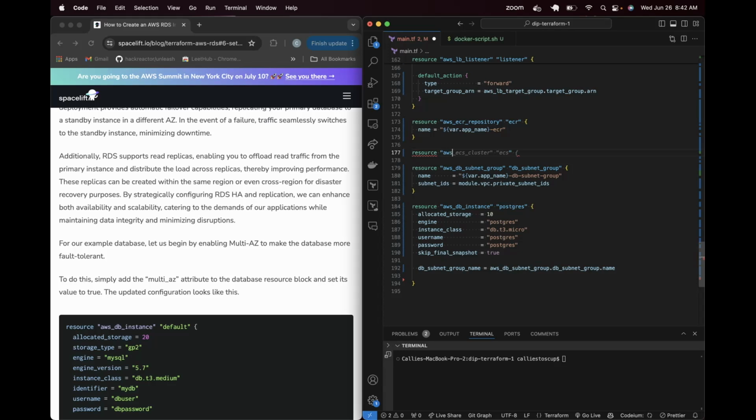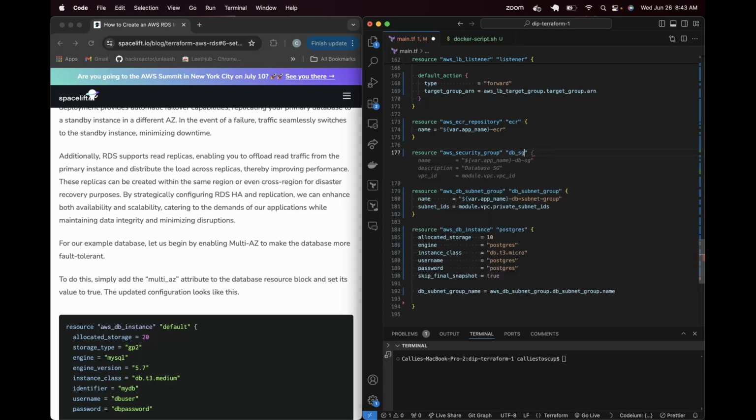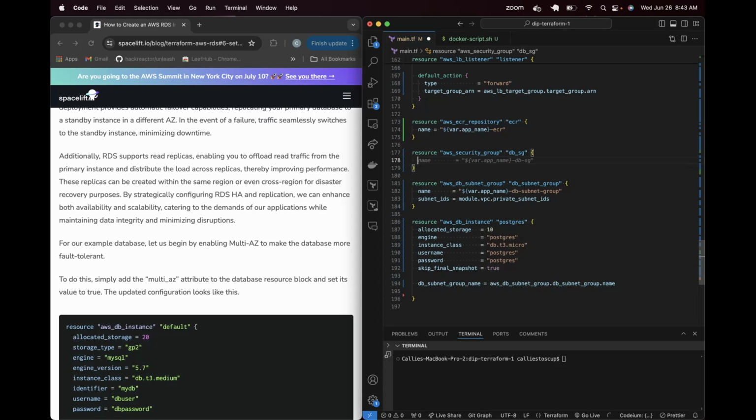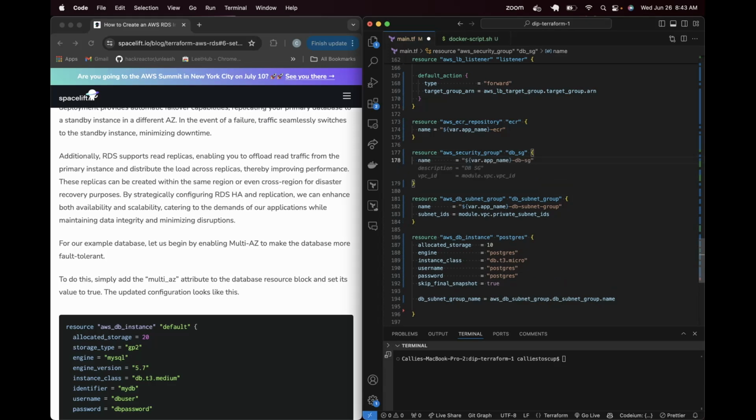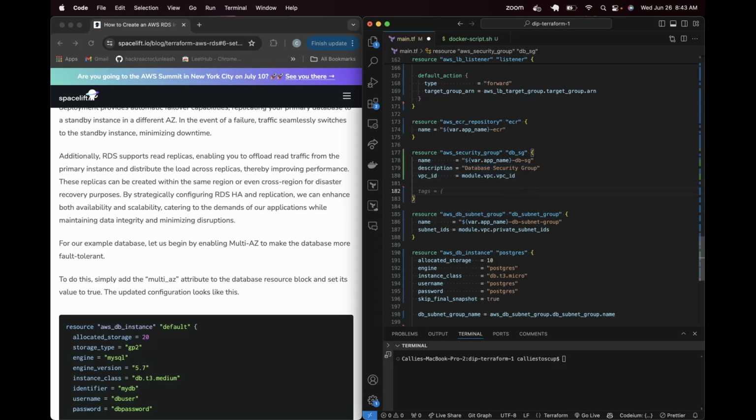That's going to be aws_security_group. And then we will call this db_security_group. And then we can go ahead and have the name be coding with Kali database security group. Description is fine, but I'm going to change it so it's a little bit more clear. I'm going to say database security group. And then it's going to be in our VPC. Let's go ahead and add a tag with the name to it.